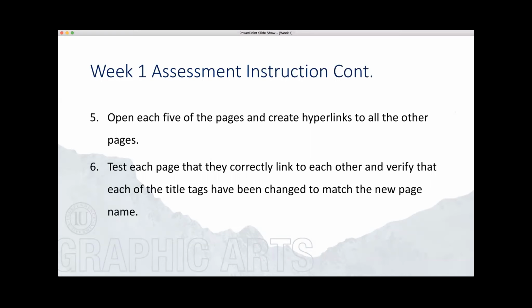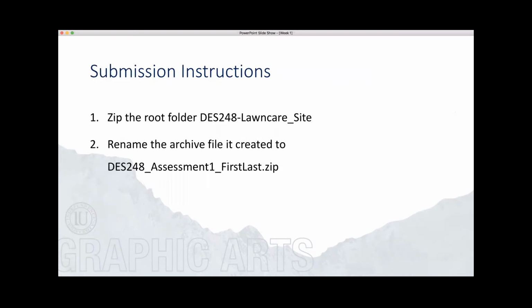You're going to open each of the 5 pages and create hyperlinks to all other pages. I'm going to show you how to do this on the index page before you save it so that you don't have to do it 5 separate times. You only have to do it once. Then you're going to test each page and make sure that it's linked correctly and that the title tags are coming up correctly. And we will walk through how to do that testing.